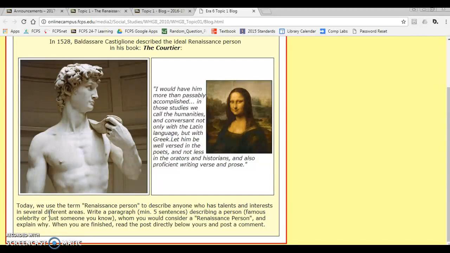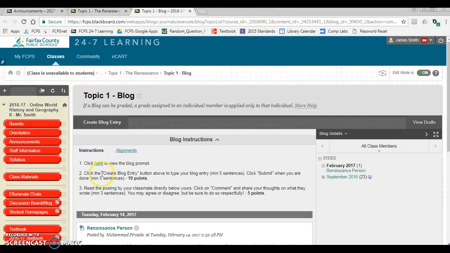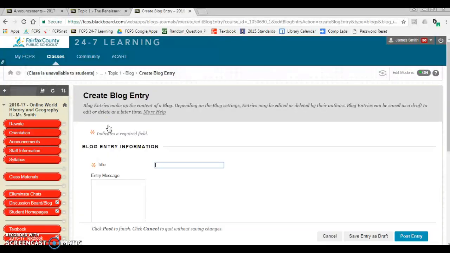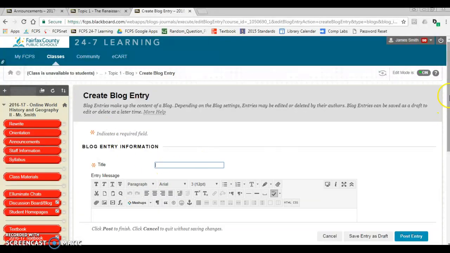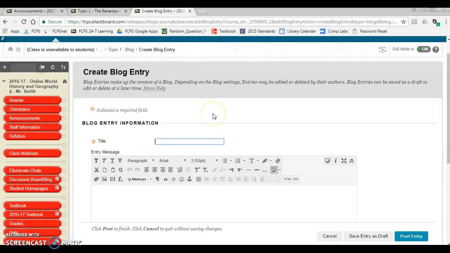Describing somebody we know or somebody in society who is a Renaissance person. Okay, so there's our prompt. It tells us to click the blog entry button above to create our entry, and when we're done to hit submit. So we can go ahead here and type in our entry.